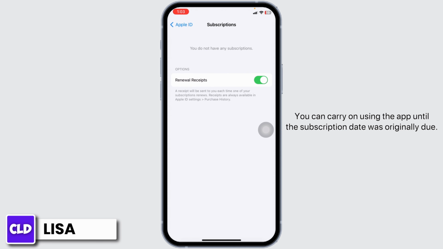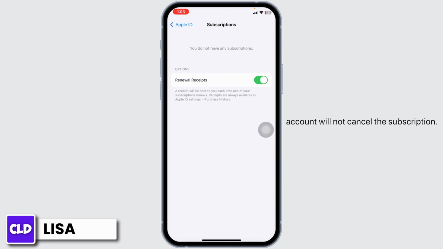You can carry on using the app until the subscription date was originally due. Also, deleting Champion Tournament app or account will not cancel the subscription. And subscriptions renew automatically unless you cancel your subscription manually on your own.